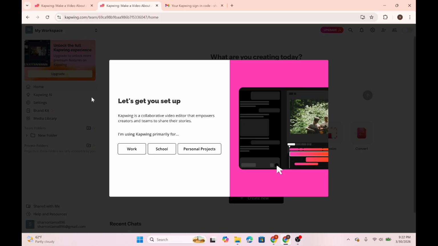Your account has been created and you'll be taken to the dashboard where you can start a new project, upload videos or images, and use the templates and tools as well.